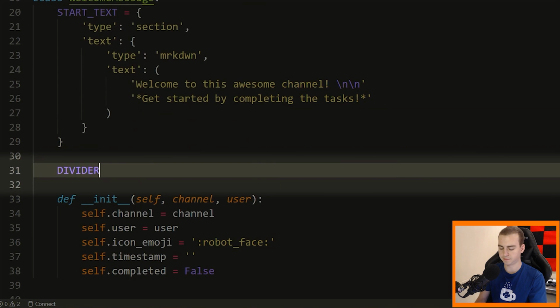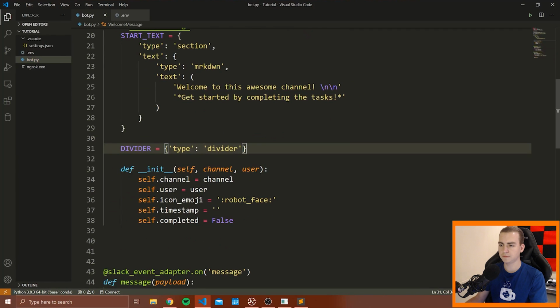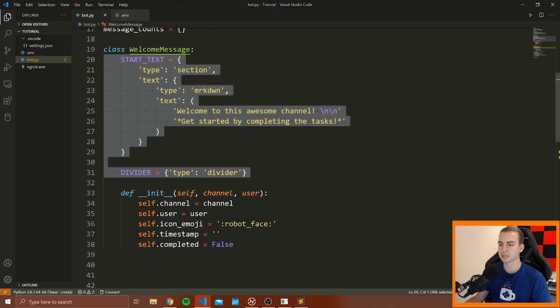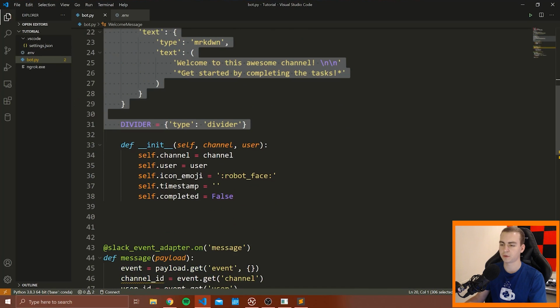Next, I'm going to make a divider. The divider is simply going to be the curly brackets. Inside of here, we're just going to say type and then colon divider. So this is another example of one of the types that we can use. Now, all of this will be broken down when we actually make this message, which you'll see later on, but just follow with me for now. It's all going to come together.